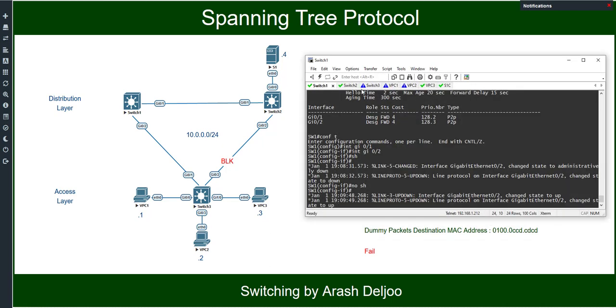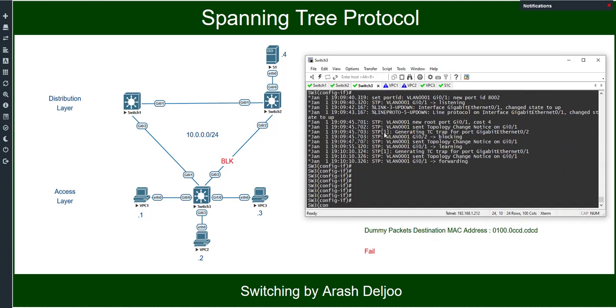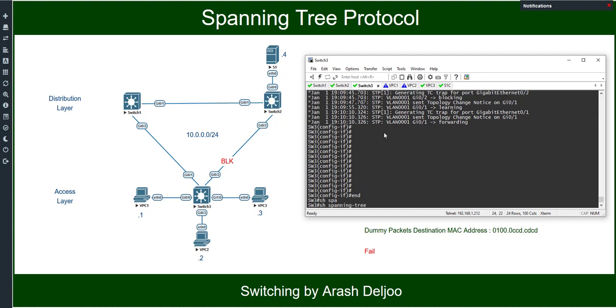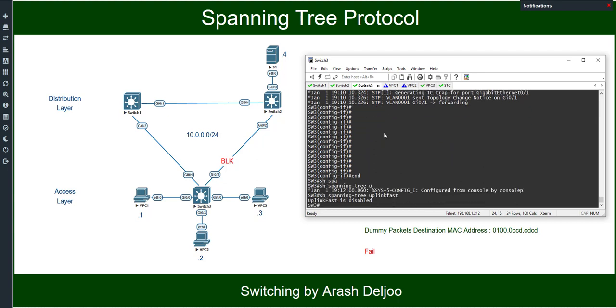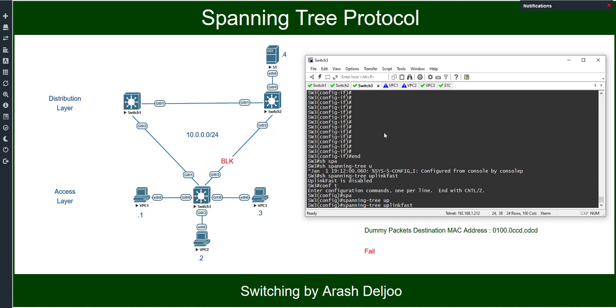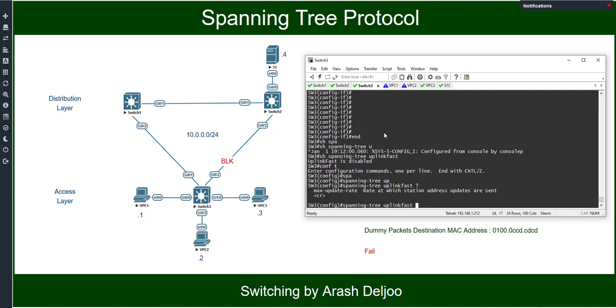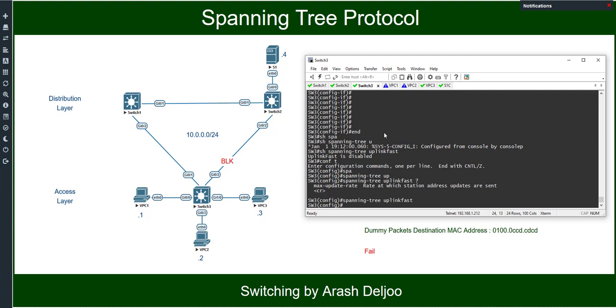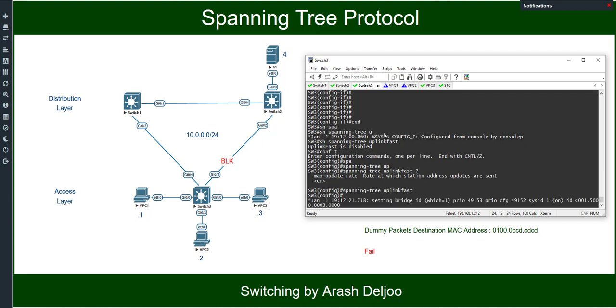Here in the switch 3, as you can see, with show spanning-tree uplinkfast, we can see that Uplinkfast is disabled. By default, Uplinkfast is disabled. Now let me enable it. Spanning-tree uplinkfast. This is the command that we need to use, but here we have one option, max-update-rate. I will explain it, don't worry. Now I'm only going to use spanning-tree uplinkfast. That's it. Now we have Uplinkfast in our switch.